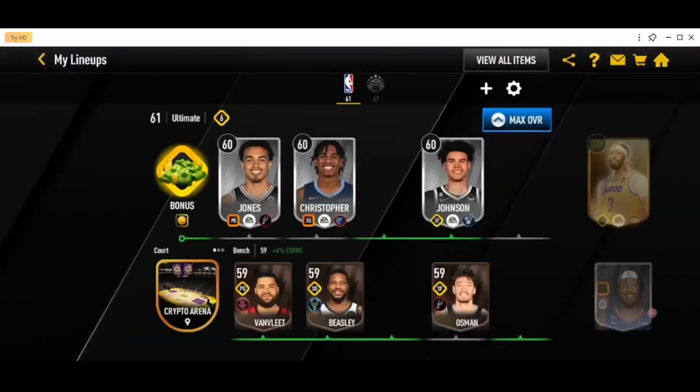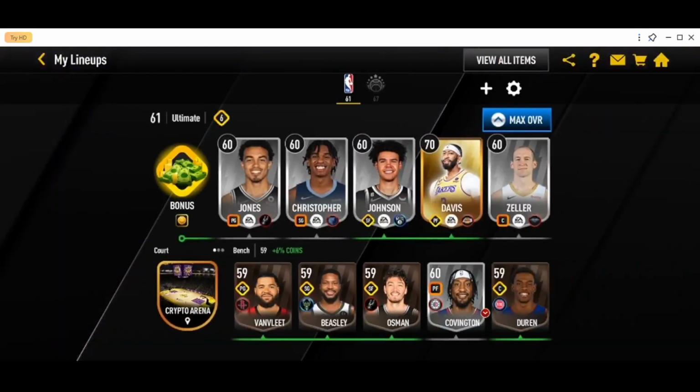And once you click on my team, you're going to be right here in my lineups. Basically guys, right here, you're going to find all of the players that you have. And in the bottom left corner, you're going to find your jerseys. As you can see guys, I have the Lakers jerseys.